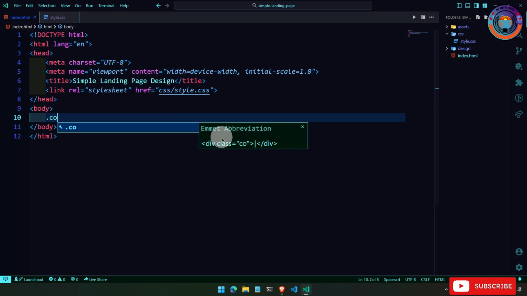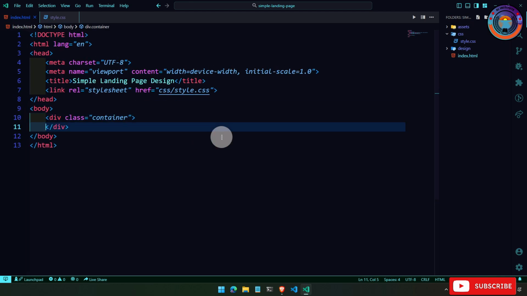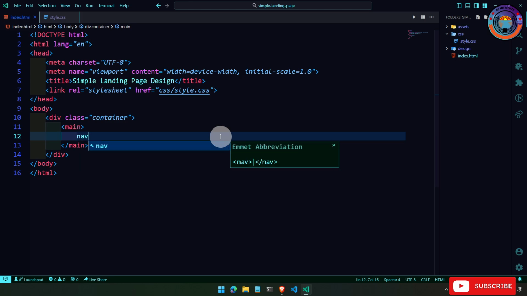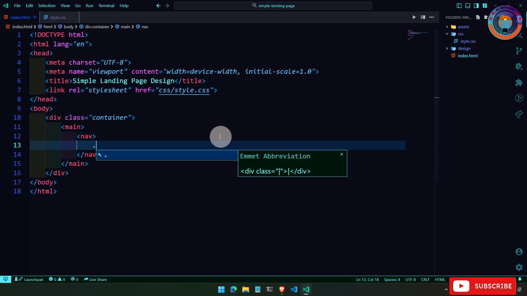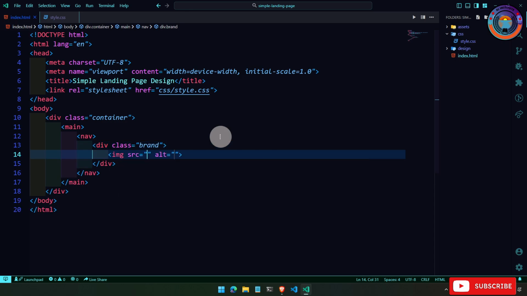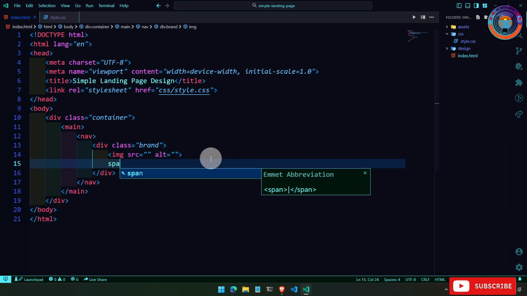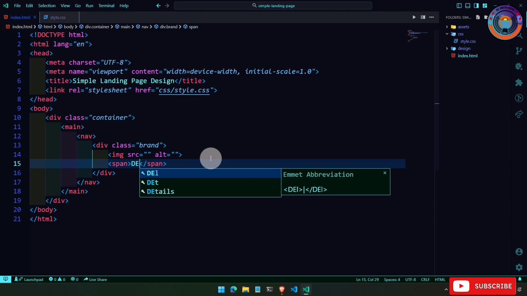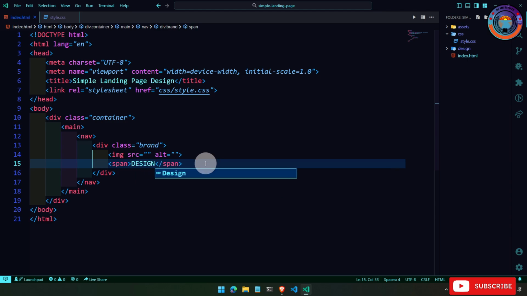First of all, we are going to add a container here, and inside this container, I'm going to add a main tag. Inside this main, I'm going to add a nav tag. Inside this nav tag, I'm going to create a div with a class name brand. Here, I'm going to add the image and also a span tag where I will write design.